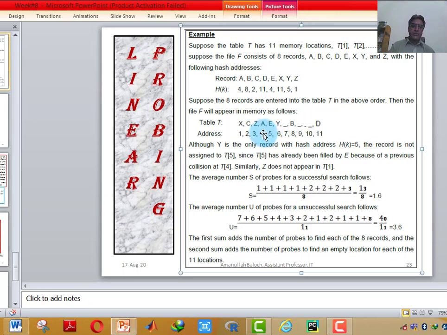Address is 4. Sorry, 4 is not available. Then 5 is not, 6 is not, 7 is available. So after 4 searches, it will store itself. Similarly, if the hash address is 5, after 3 searches, it will take the blank. If the hash address of the next record is 6, after 2 searches, it will take this. If the hash address of the next record is 7, then it will take the blank location. So at unit time, it will store itself.